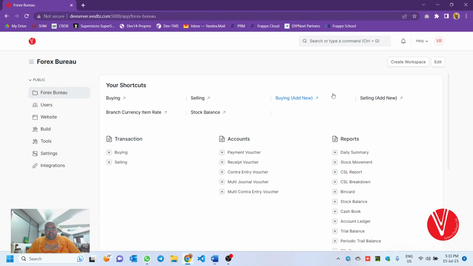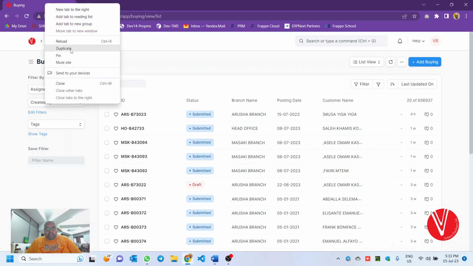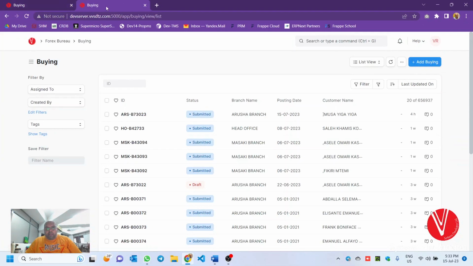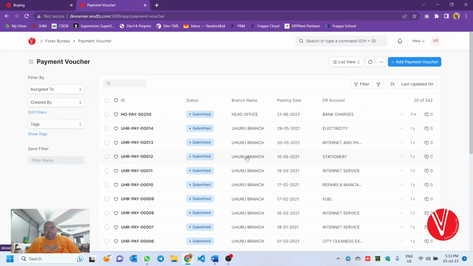Another important thing is, let's say you are working with buying over here, and at the same time you want to go to a particular report also. So how do you go about it? This is a browser based system, so it's very easy. What you can do is just right click on this tab on the top and click on duplicate. It will open a duplicate window. You have the first one and the second one. On the second one, now you can go to home page and you can open any report or anything you want. Let's say payment voucher.